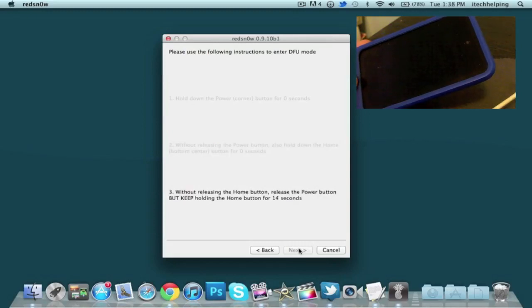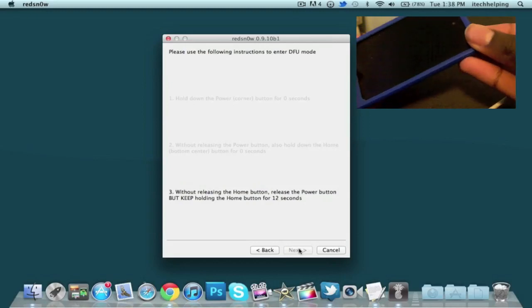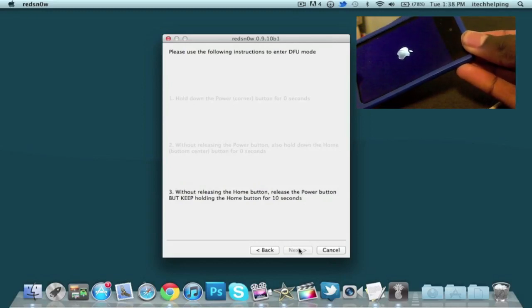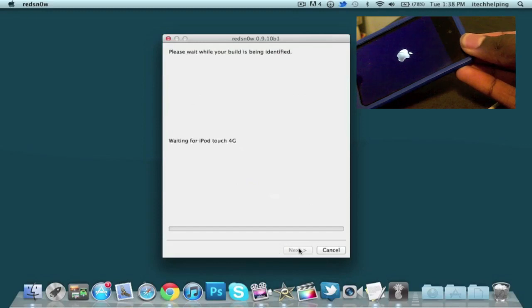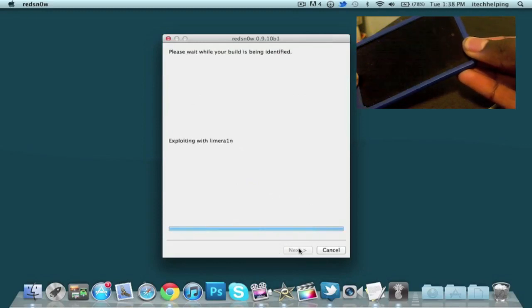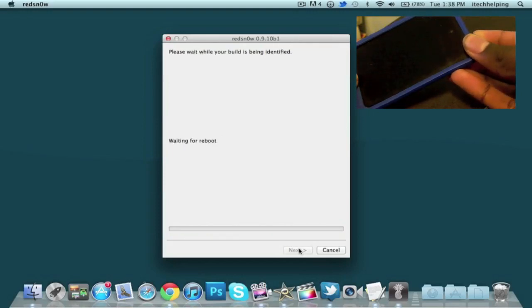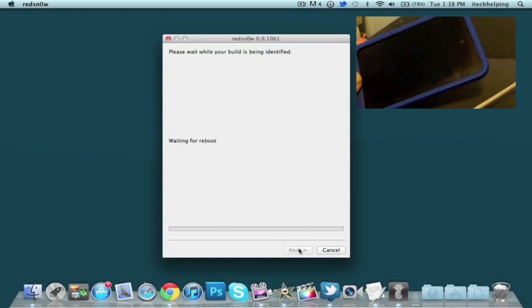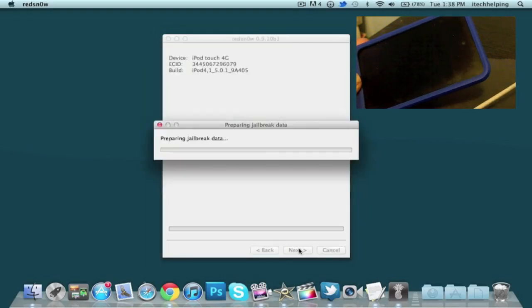Now release the power button and keep holding down the home button for about 15 seconds. Once you get to this screen, you will know that you did the process right. It'll say uploading second stage, waiting for reboot, and you can let go of the home button. I just like to hold it a little bit longer than it tells you to, just to make sure everything is acting okay.